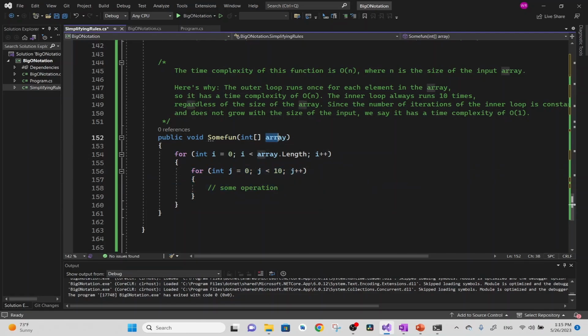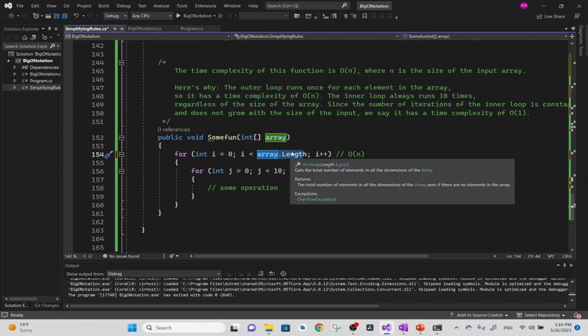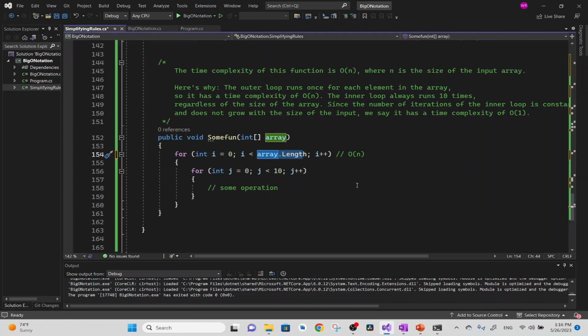So if the size of the array increases, it's not going to affect the number of iterations of this inner loop. So this is going to loop a constant number of times every time, but the outer loop only depends on the size of the array. So that's why we consider only this outer loop. So this is going to be big O of n, since it loops from 0 to the end of the array, and as the size of the array increases, it's going to affect this outer loop.